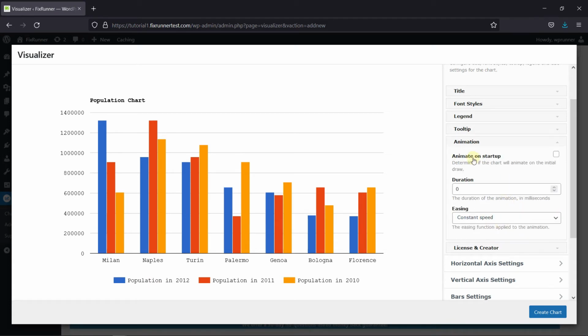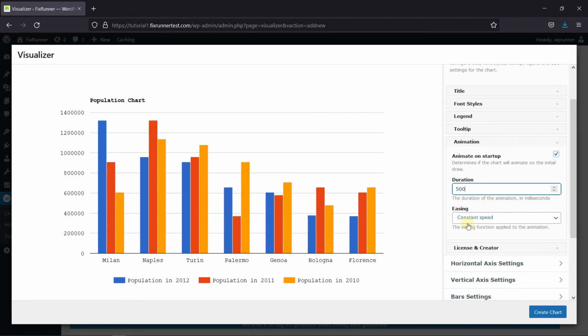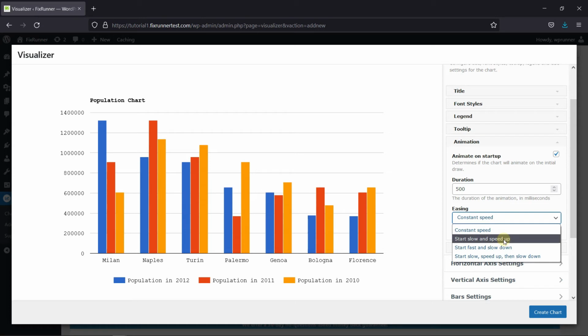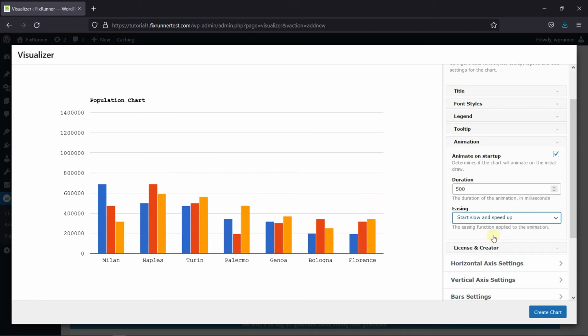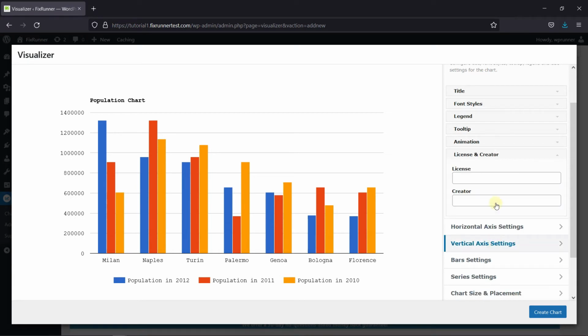You can also add animations for this chart. All you have to do is enable this, and then choose the duration in milliseconds. And finally, choose the easing from here. Then you can add the license and creator information from here.